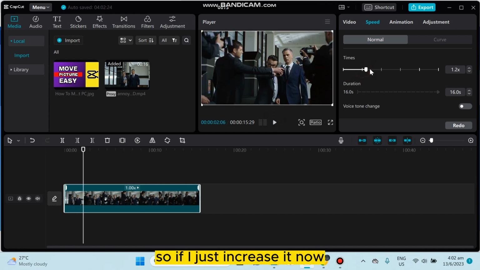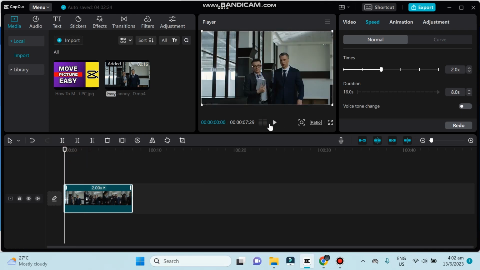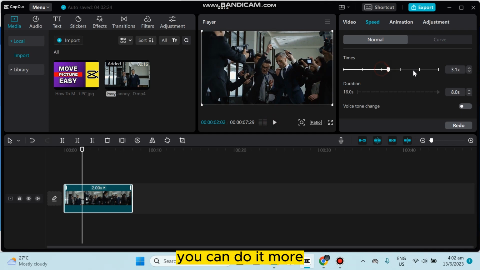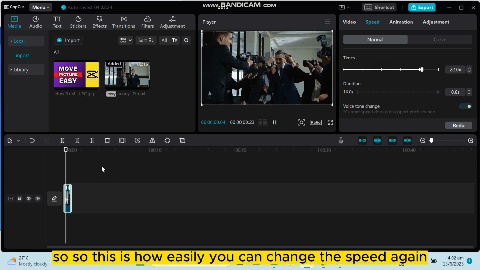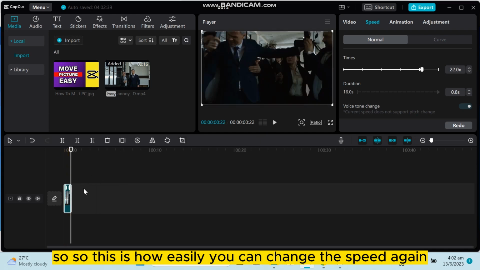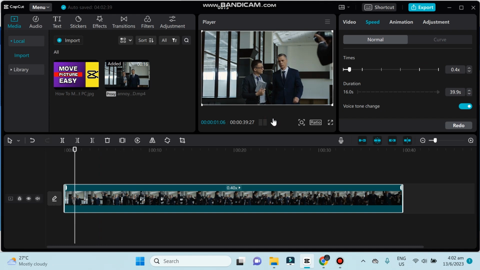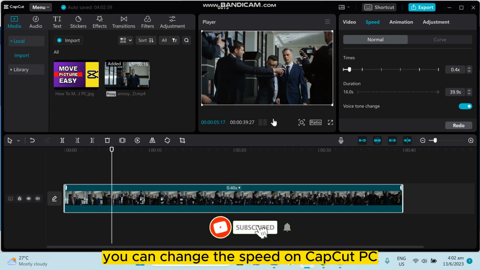So if I just increase it, now let's see how it changes. Now you can see that the speed has been changed. You can do it more. So this is how easily you can change the speed. Again, you can make it slow if you want. You can see it become very slow. So this is how actually you can change the speed on CapCut PC.